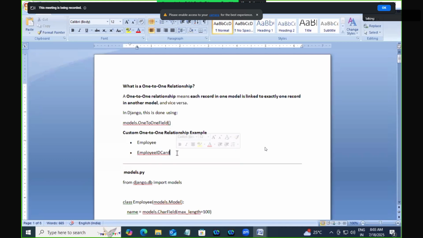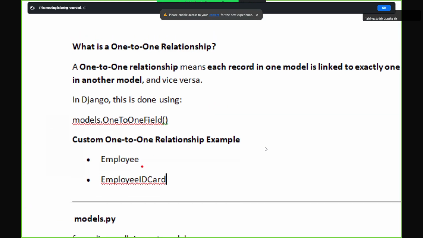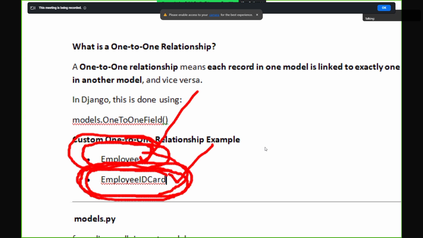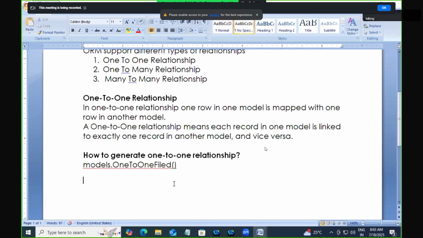Employee and employee ID cards. Suppose you join in the company. If you join in the company, every employee is issued one ID card. This is having ID card details, and the other is having employee details. Now let me create this.